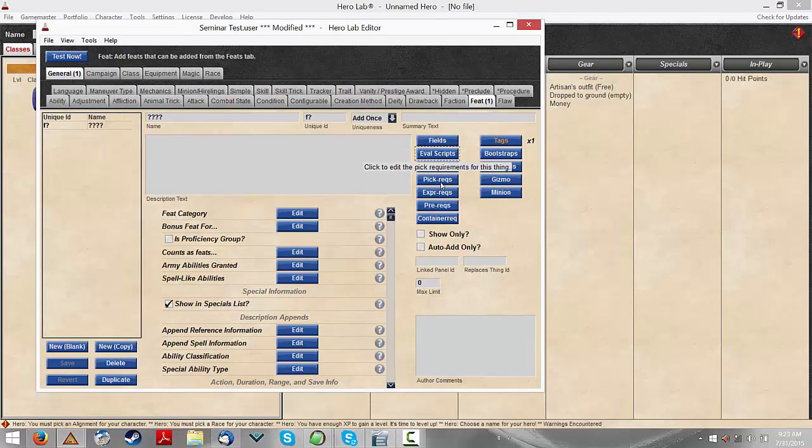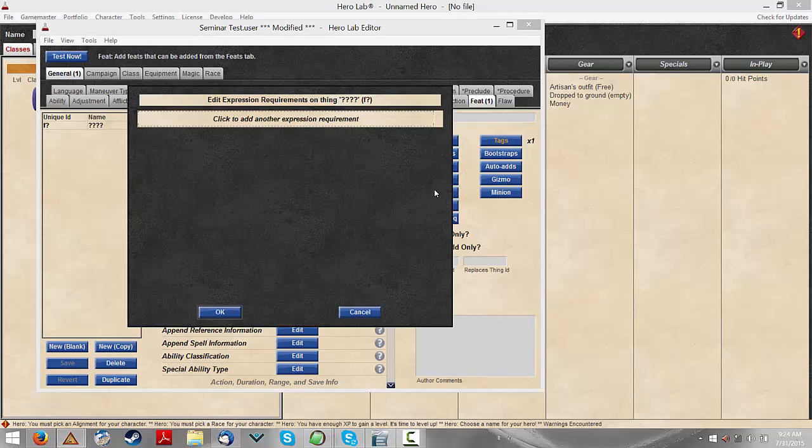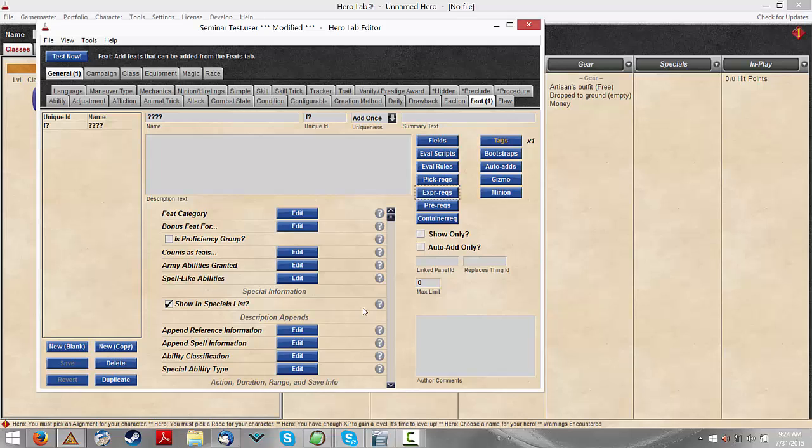Eval rules, prereqs, and eval rules, expreqs, and prereqs are all ways of enforcing rules in Hero Lab. So, for example, the Power Attack feat requires that you have strength 13. So that would be an expreq. Here you would type a little line of code that says we need strength 13. And we'll get into the coding later, like I said.